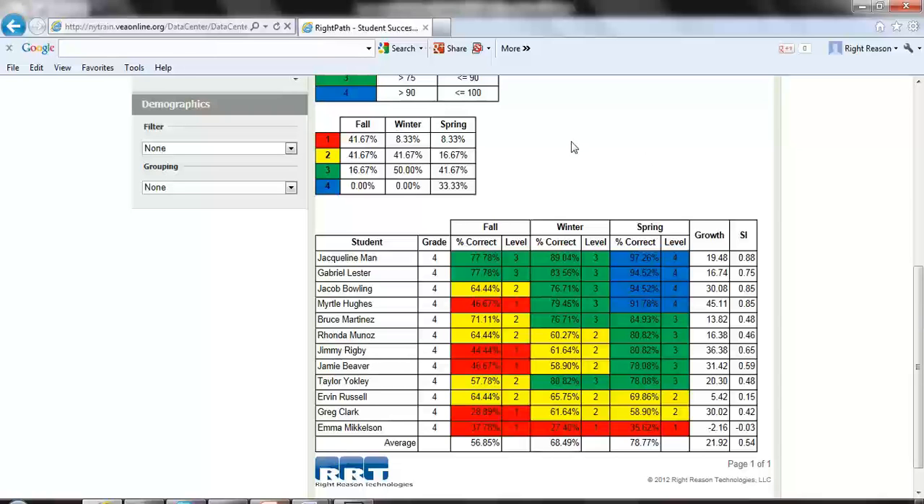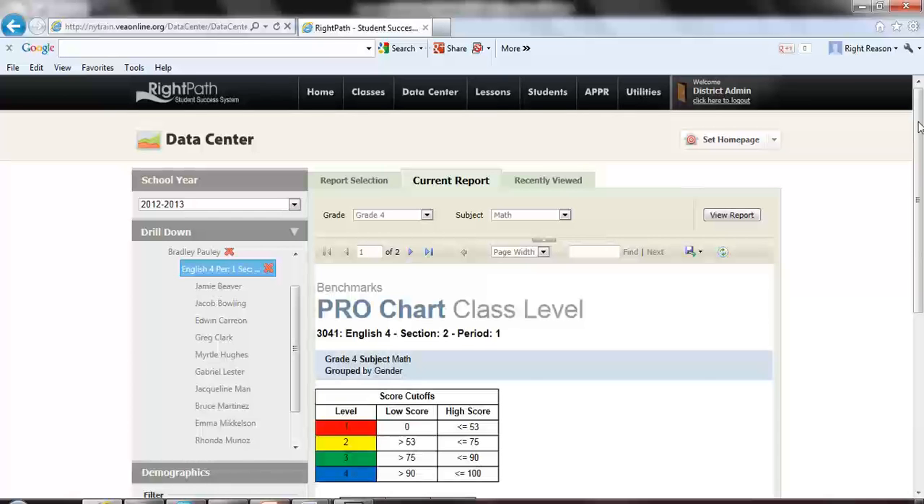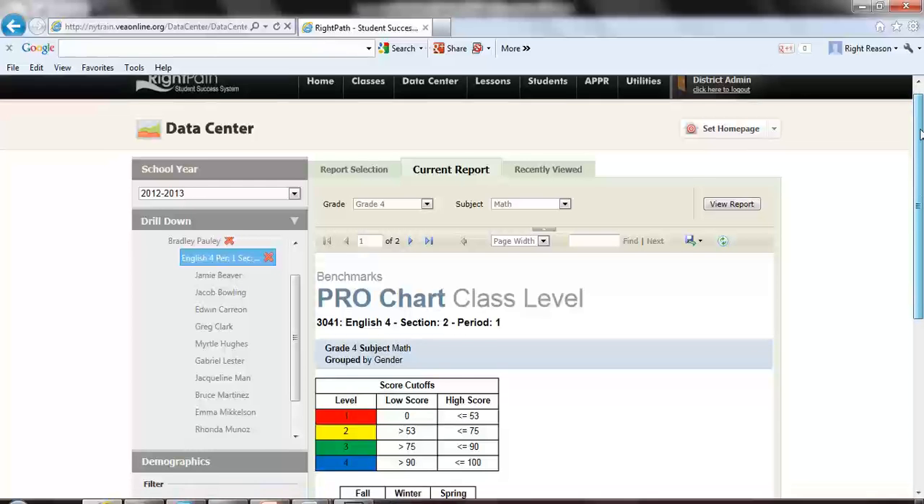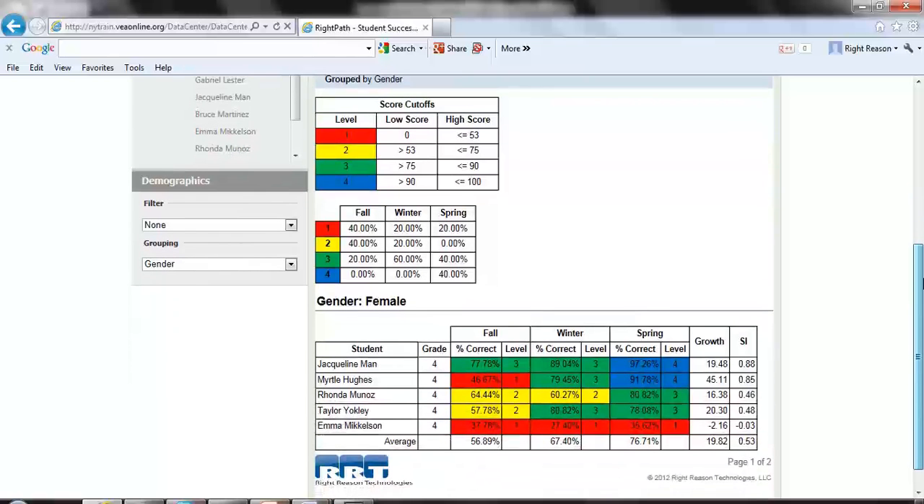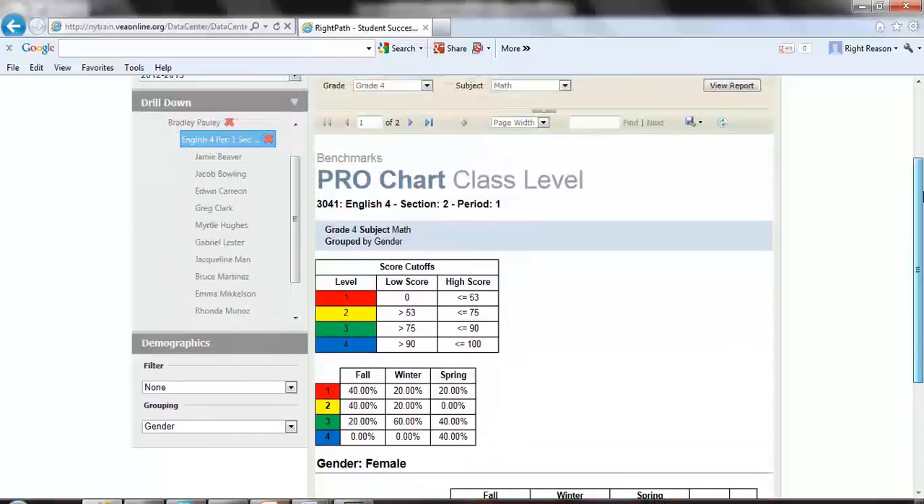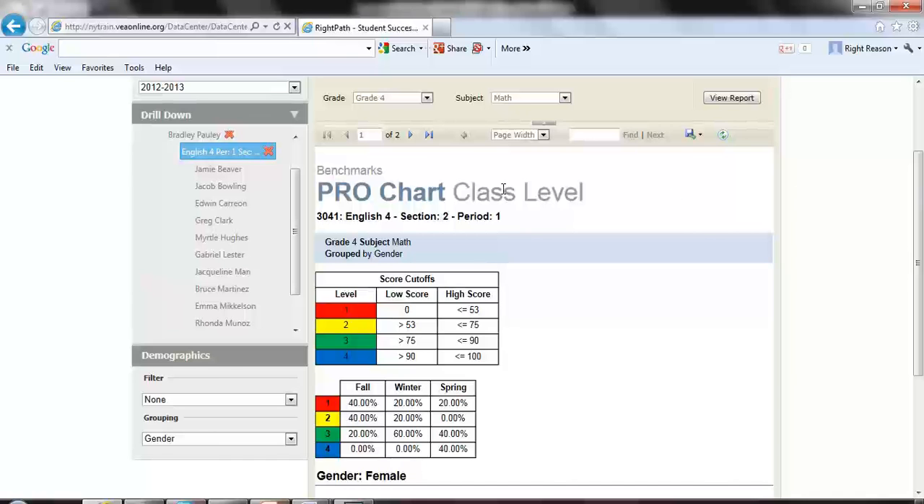Let's say, for instance, that I choose to compare the assessment results between the males and females in the class. I can go down to Groupings and select Gender. The system will now generate two separate reports which will allow me to quickly and efficiently compare how the females performed on the assessment to how the males performed on the assessment. The page numbers along the top of the page can be used to toggle back and forth between the two reports.